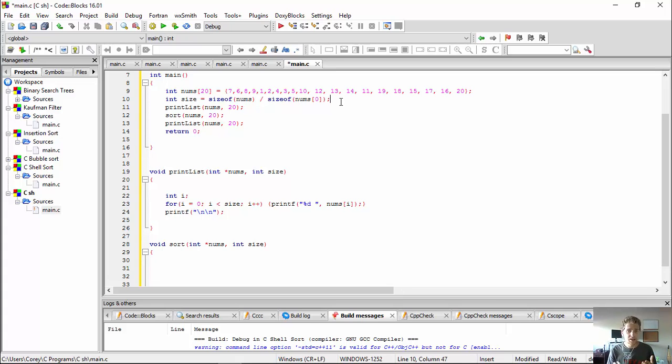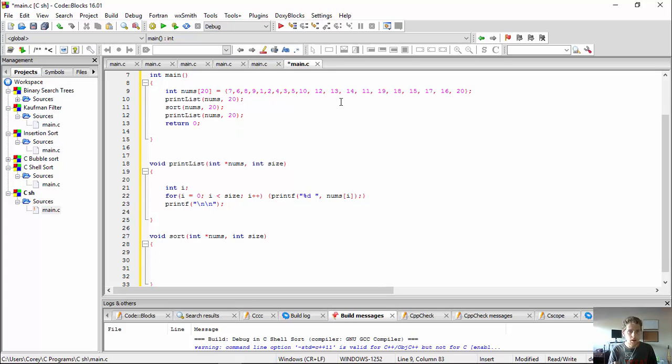So you can pass it in. I just kept it 20 for simplicity. You could totally do that.